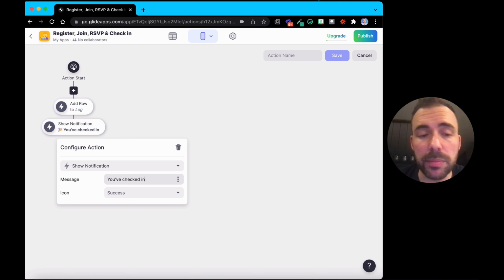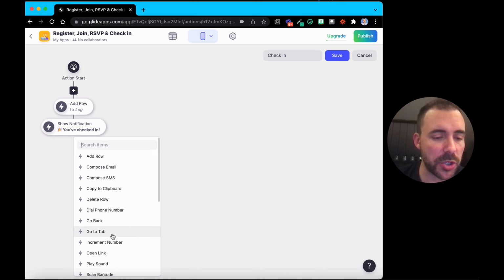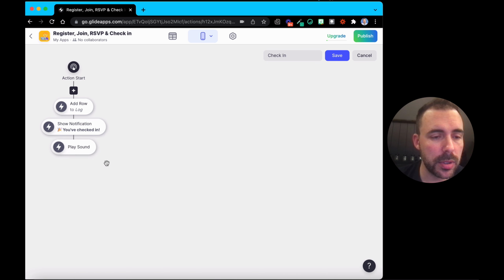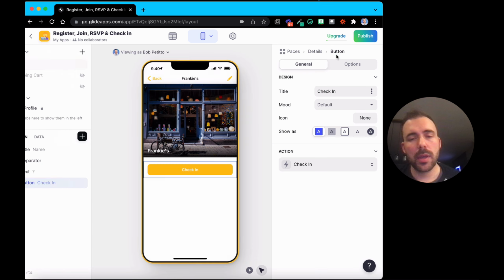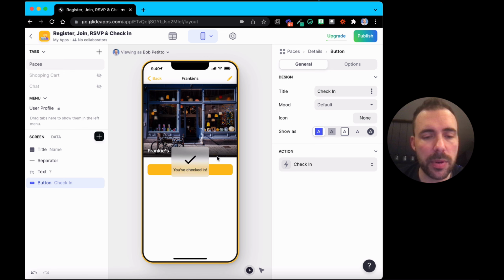If we wanted to, we could be fancy and go into the data editor and make this a template like you've checked into Frankie's or something, but I'm going to keep it simple and not worry about template actions. And we'll just do check in. If we want to, we can play a sound for auditory notification too, and then save. All right, so it looks like this. So I push check in, and we've checked into the place.